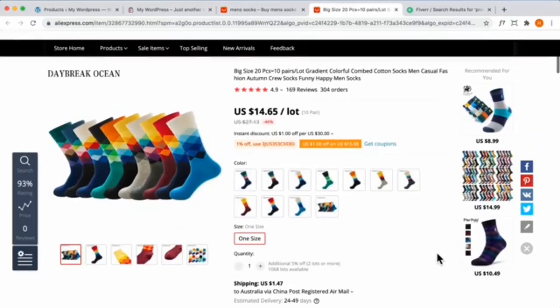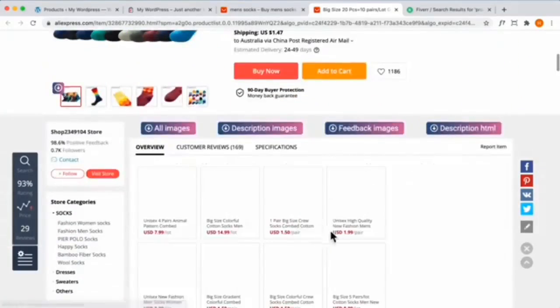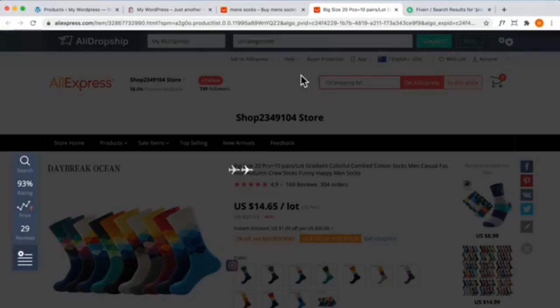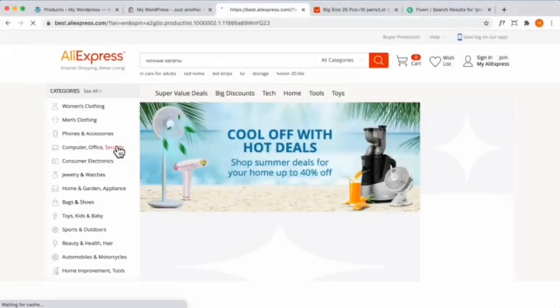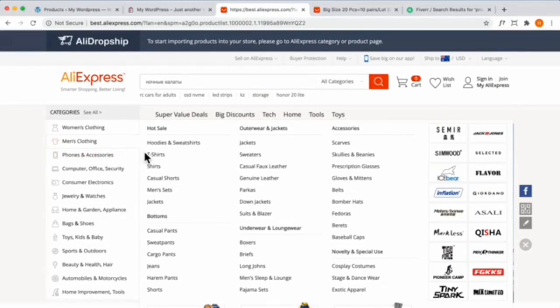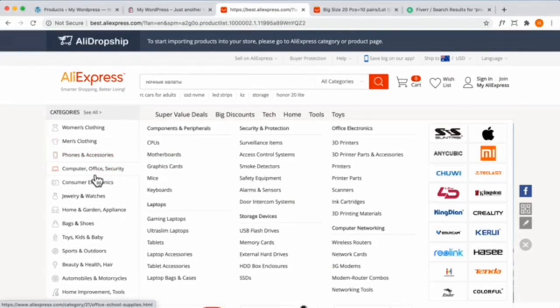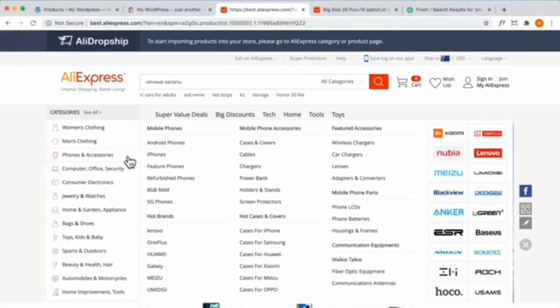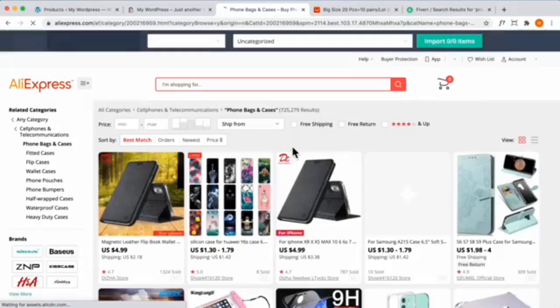As you can see, this one's got different variations that you can add as well. Make sure you check their reviews and things like that. Here we can just click on import, and that's just going to import directly onto our website. You can definitely look into different categories and try to look a little bit further in as well. Let's just do maybe some phone accessories. You've also got phone cases and things like that, like for example really cute phone cases.